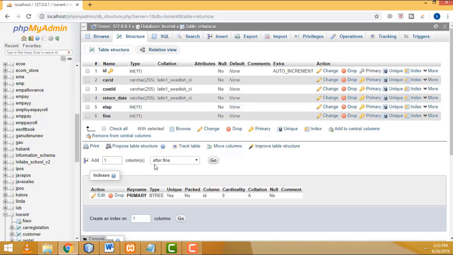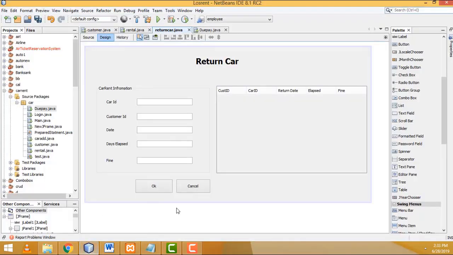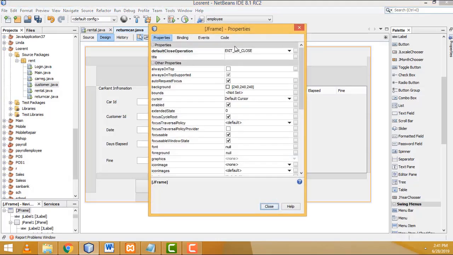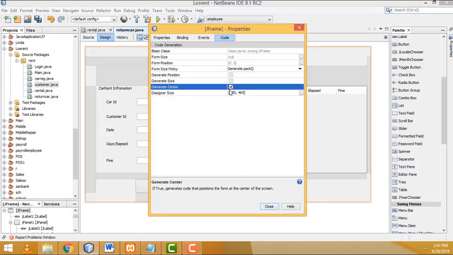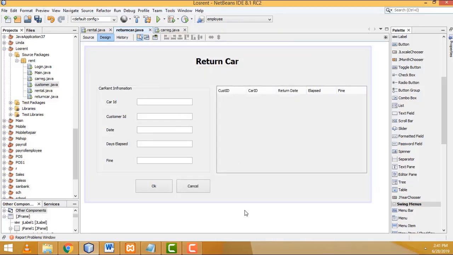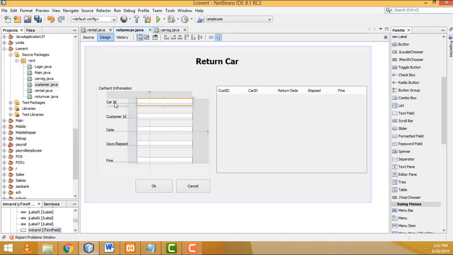After that, I'm going to go back to my project. Select the frame, right click, properties, code, generate center. When the form is loaded, it is generated at the center. So first, when the customer enters the car ID, the relevant customer ID, the return date and elapsed days, all the information will be displayed below the text boxes. So let's do the task.